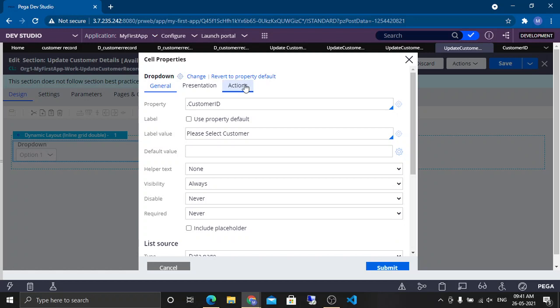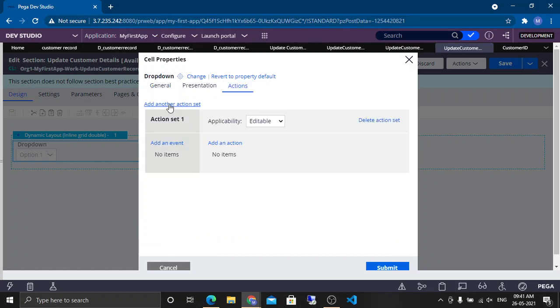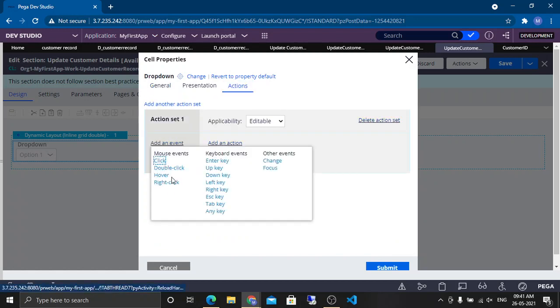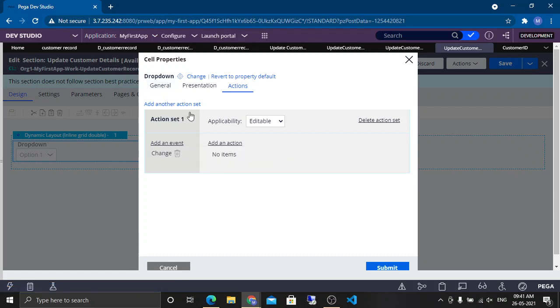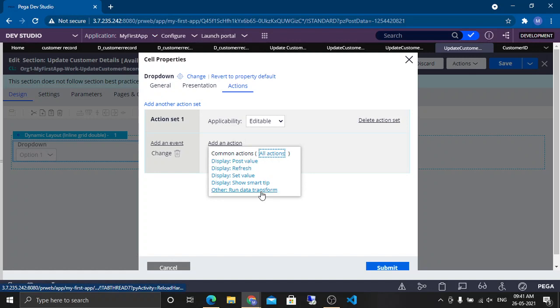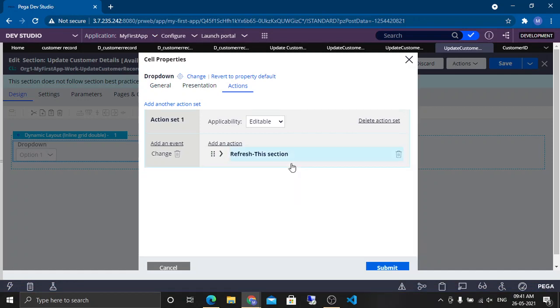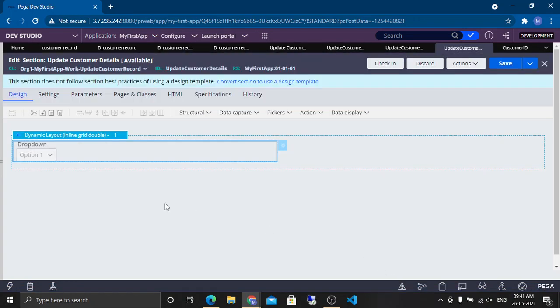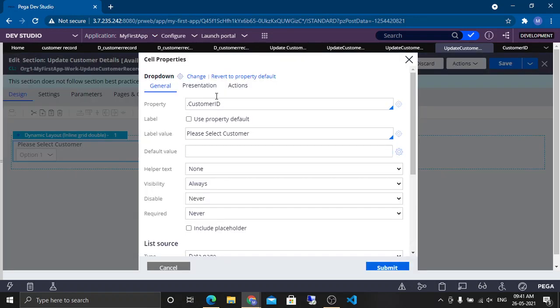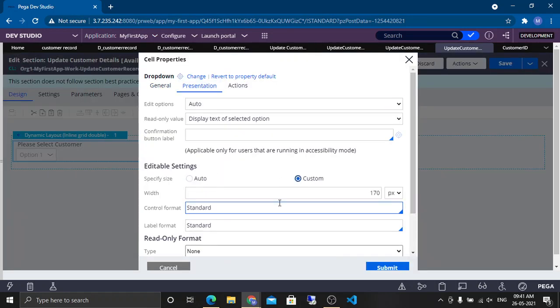Got it? Okay, and whenever he's changing, basically anything is getting changed, on change of the value of this variable, I want to refresh this whole section. Refresh the UI. Submit. Got it? Let's make it 100%. Presentation, custom, 100%. Submit.